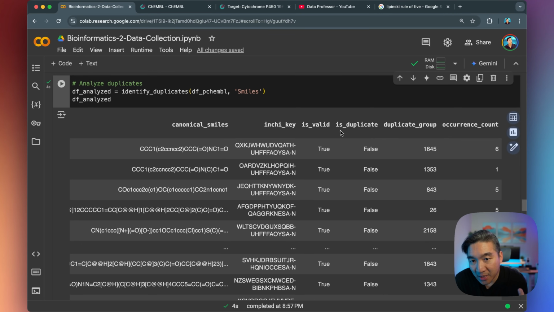So if it's true, it means that the molecule is duplicate. And if it is duplicate, we're going to assign a unique group number. And that unique group number will be given an occurrence count. So for example, if we have 7 molecules that are duplicates, we're going to give it a unique identification number, the group number here. And then the count will tell us how many duplicates there are. Here, for this group, there are 6 molecules that are duplicate.